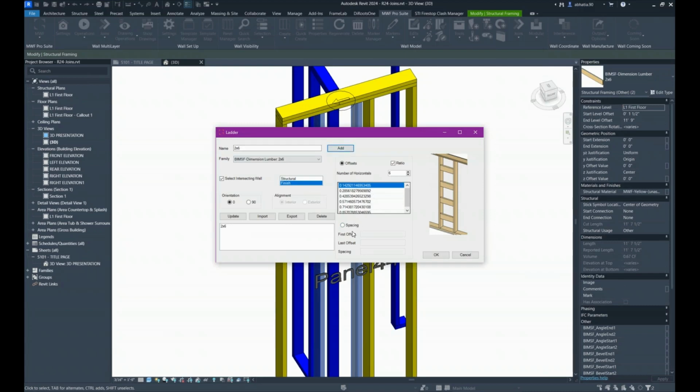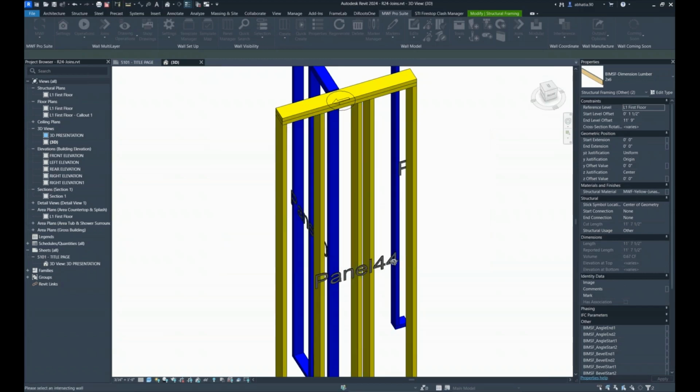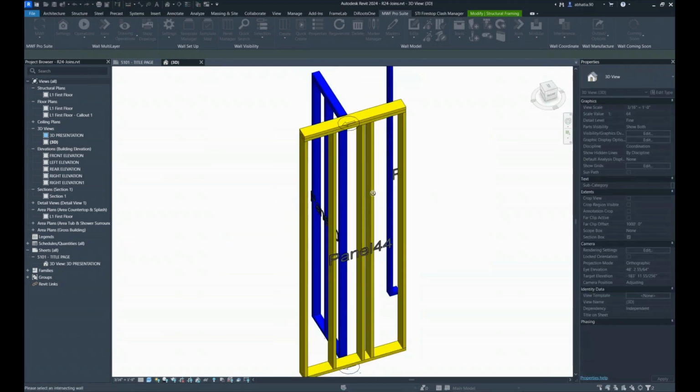You can also specify spacing if you prefer that method. You have that option as well. You specify first offset, last offset, and the actual spacing, and it will work. So now that we have this option available, we'll click it and hit OK. And I have to select the intersecting wall since I deleted it from here.